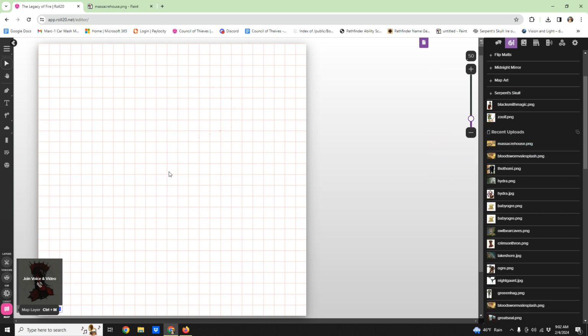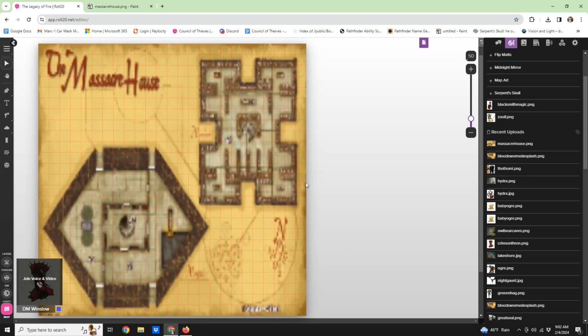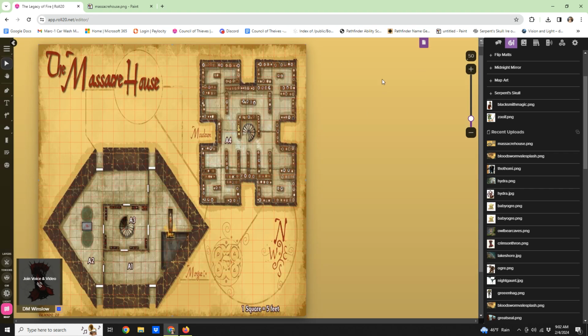So I've already got my asset uploaded here. I always recommend being in map when you bring your asset over. A lot of times it will grab it and offer to resize it, which is nice. It didn't do it for this one. I'm going to stretch it out. Today we'll be building the massacre house.